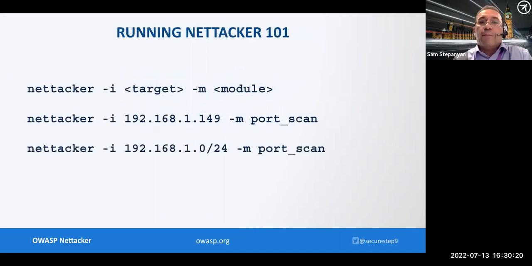Okay, so before I jump into a demo and show you how Nettacker works, let me remind you, when I started this presentation, I talked about how confused I was when I ran Nettacker for the first time because I didn't understand how to use it. So here is how to use Nettacker.